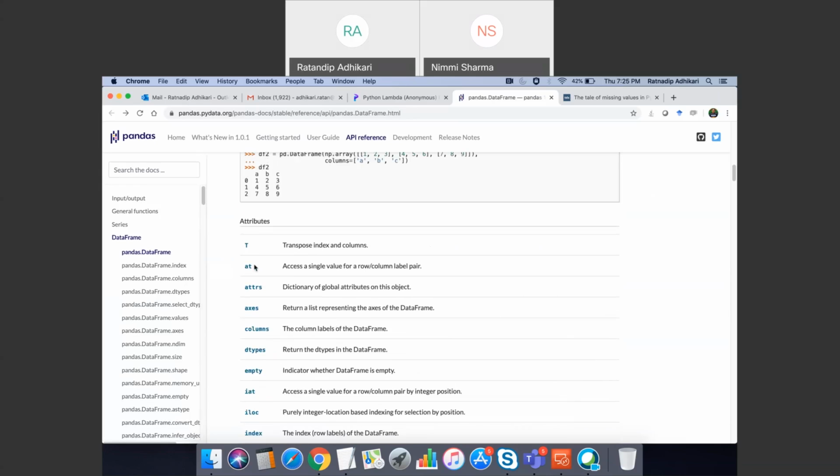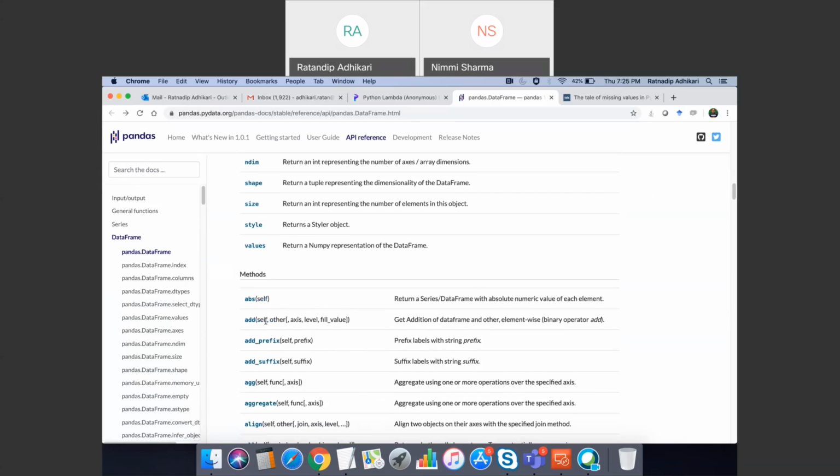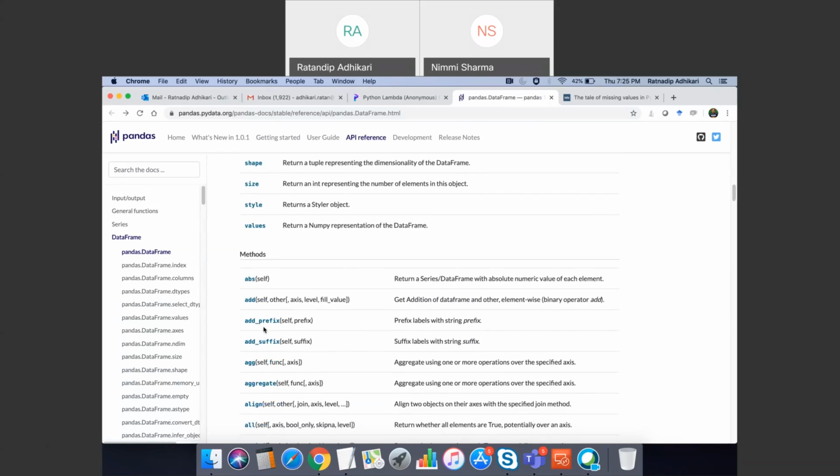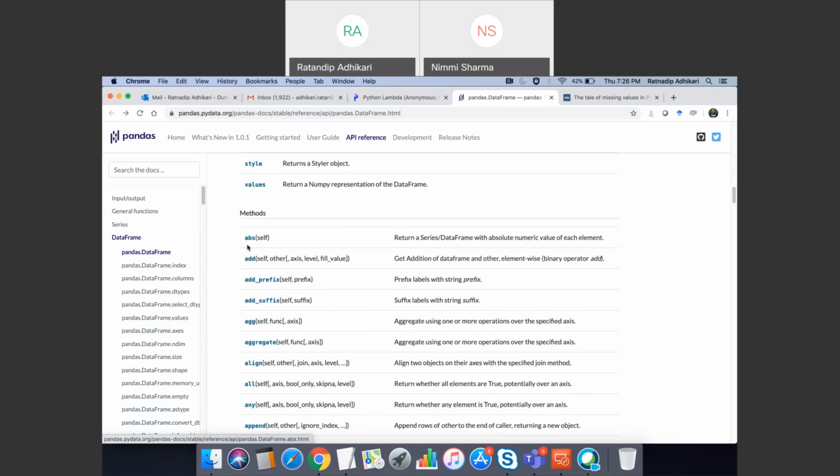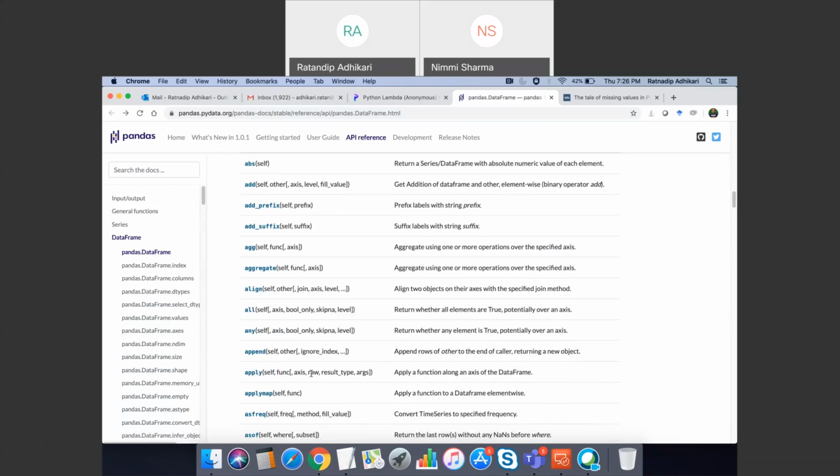So these are attributes, and methods means you can use these methods as a function, right? So if you define the data frame, then this absolute will give the absolute values of each of the entries, right?